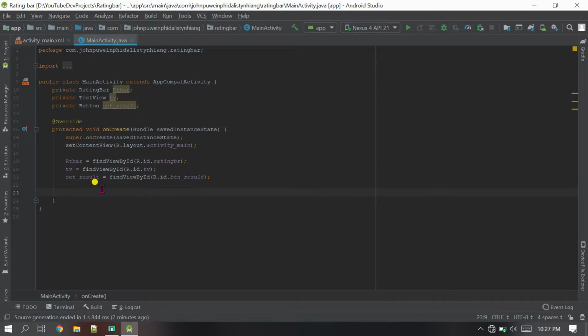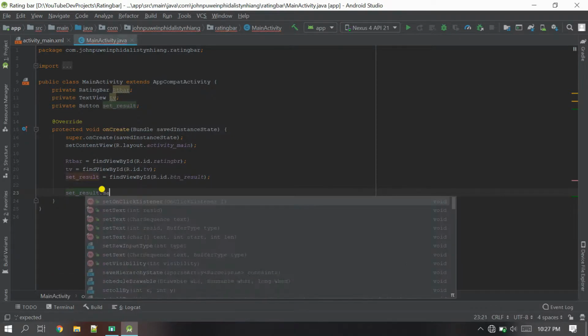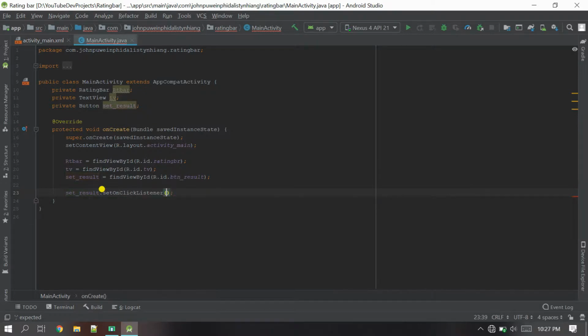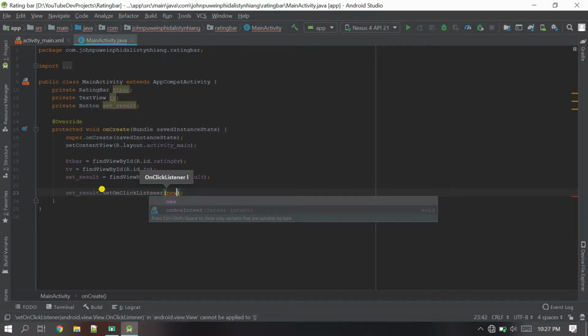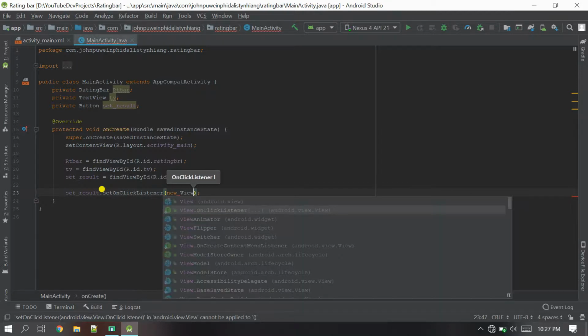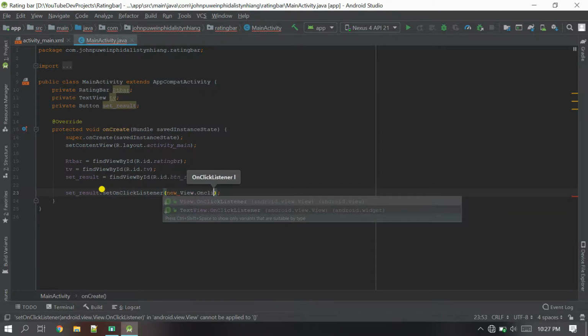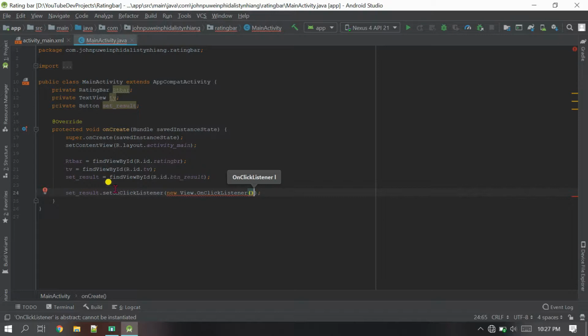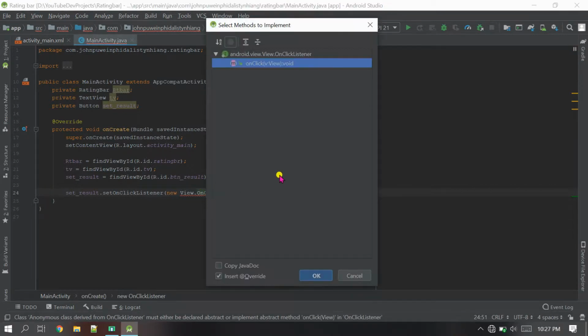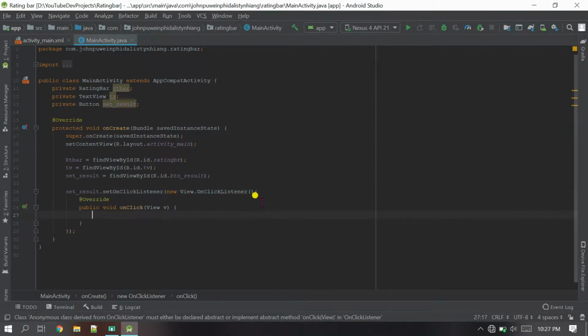Let's take the variable of the button dot setOnClickListener. Inside the parameter I'm going to give new View.OnClickListener. Here I have to give curly brackets, open and close. Now bring the cursor here, click Alt plus Enter. You will get this. Now this is the onClick method for the button.